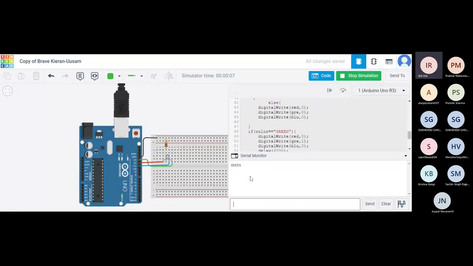So again, if I type blue, it was blue. And then if I type red here, it would be red. So this is how you can control the color, whichever color you like, by giving the input yourself with the help of serial monitor. So this is the use of serial monitor. This was one of the examples.